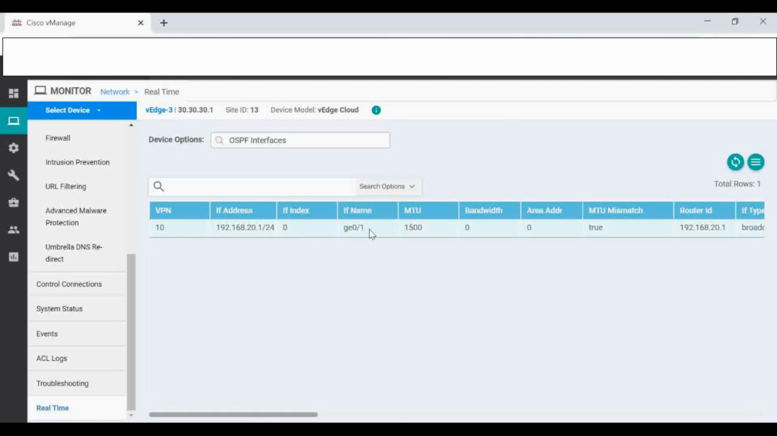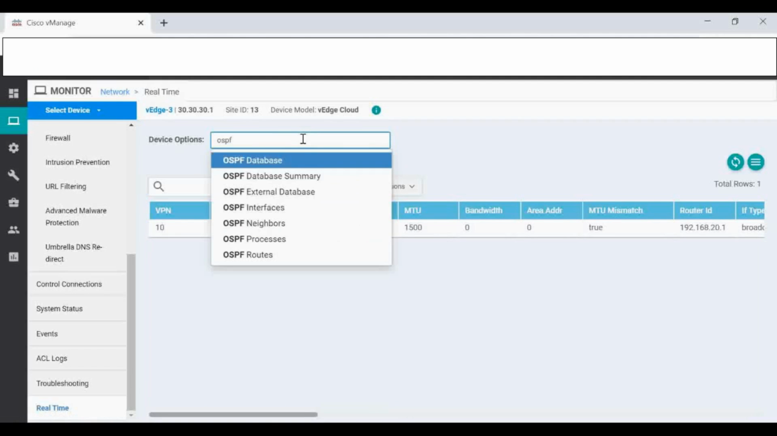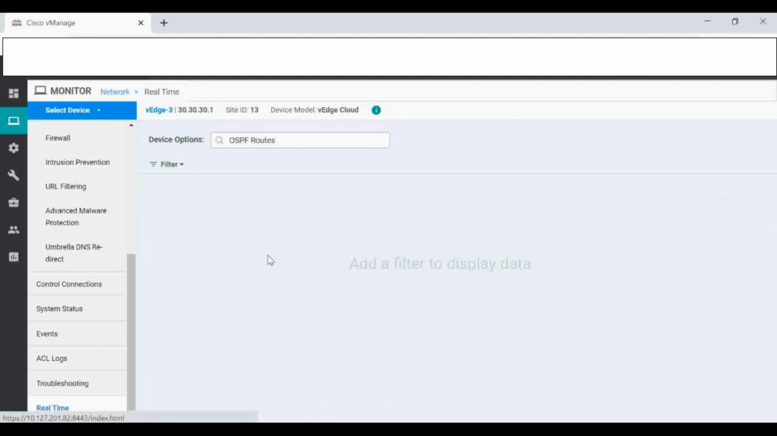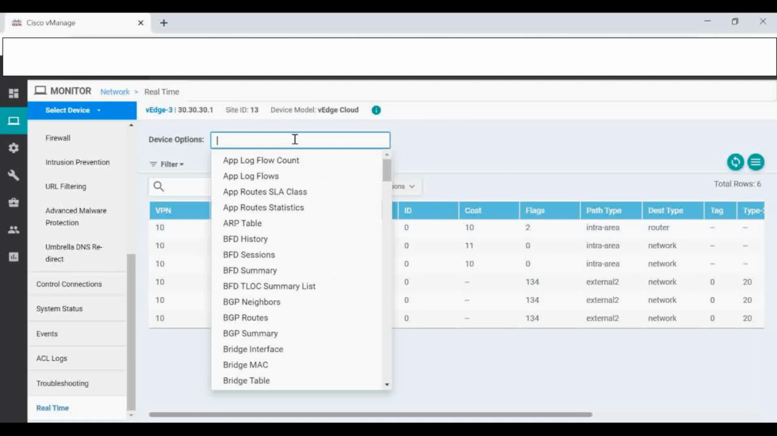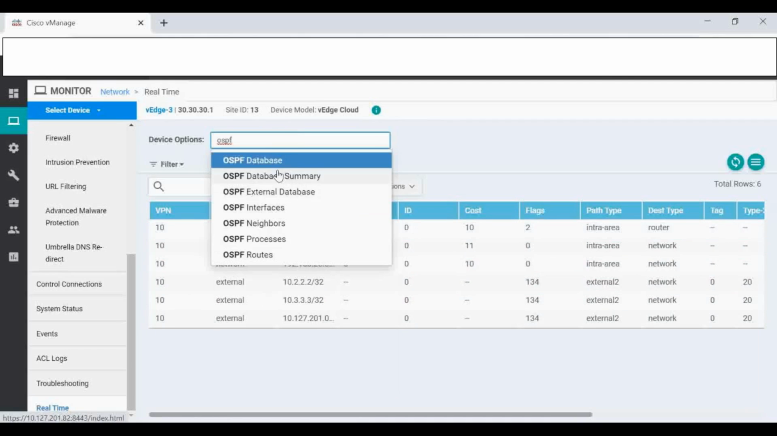And OSPF interfaces, Gig 0/1, and then OSPF routes. Not filter. So these are the list of OSPF routes that we are getting. Network external, these are redistributed routes. And also you can check OSPF database.